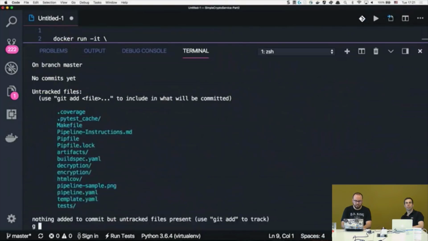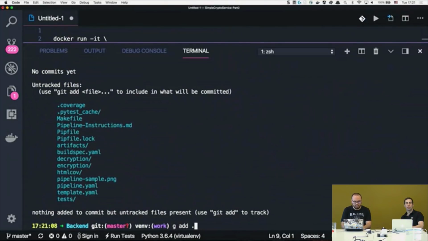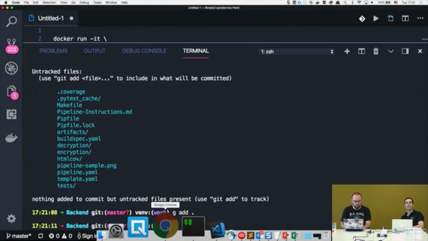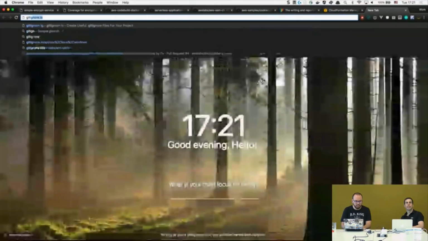So let's actually add all this stuff in there, except I don't want this PyTest cache. Yeah. So I'm going to use a tool called gitignore.io, which I love.